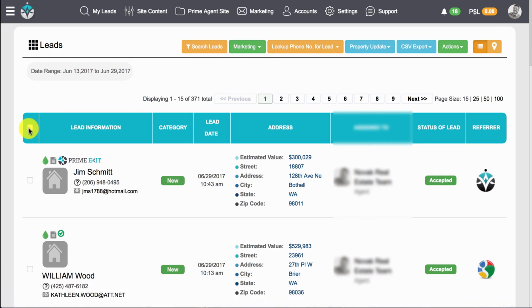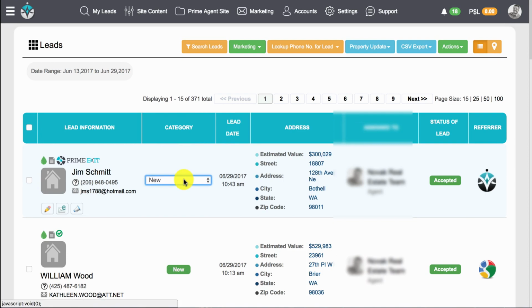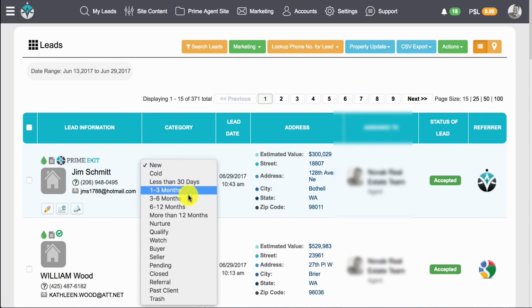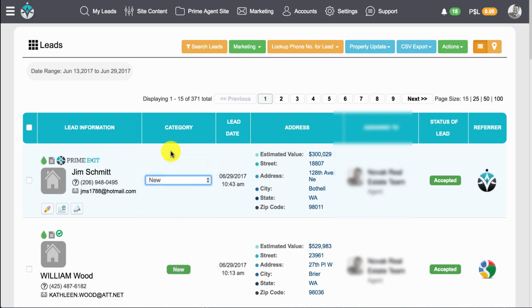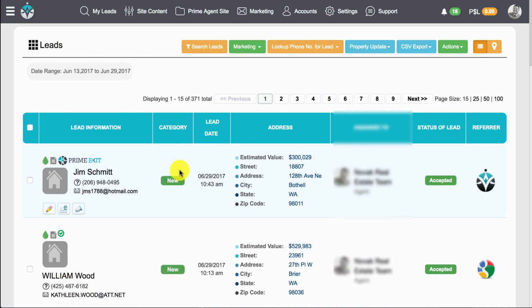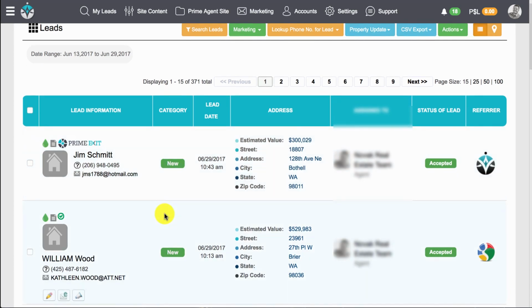In the lead table, you will see the contact information. The next column is the category column. We have different categories added by default that you can choose from, or you can create your own categories. This is a great way to stay organized with your leads by intent or type of lead. This way you can search and find leads based on the specific category that you have named.